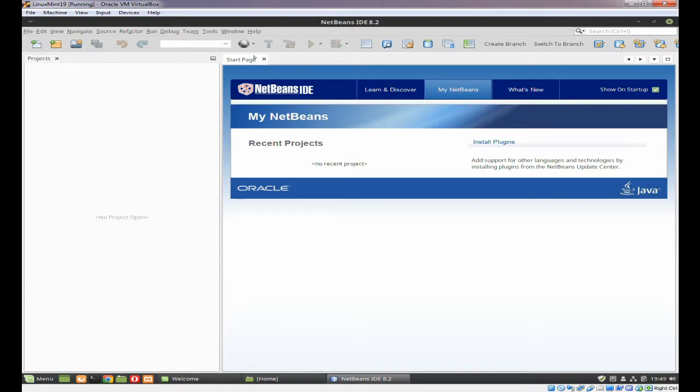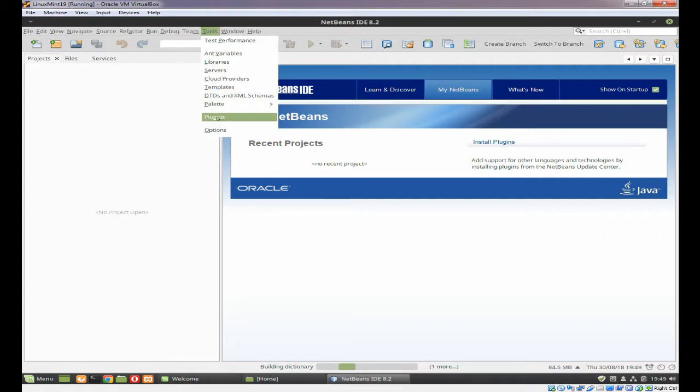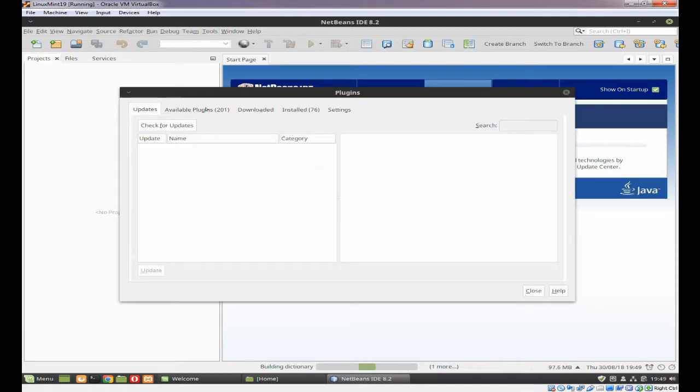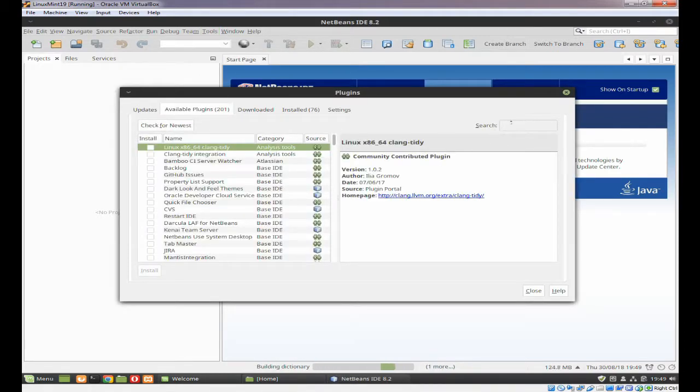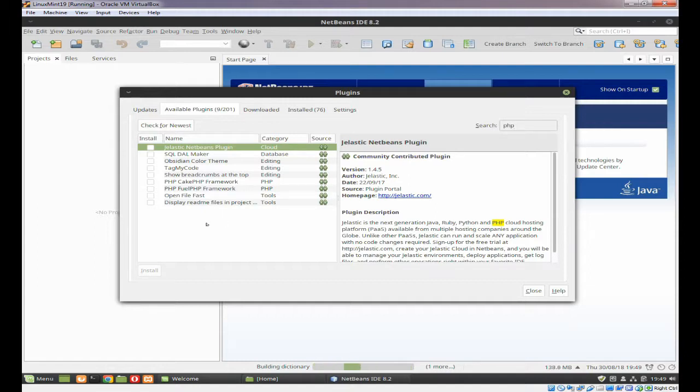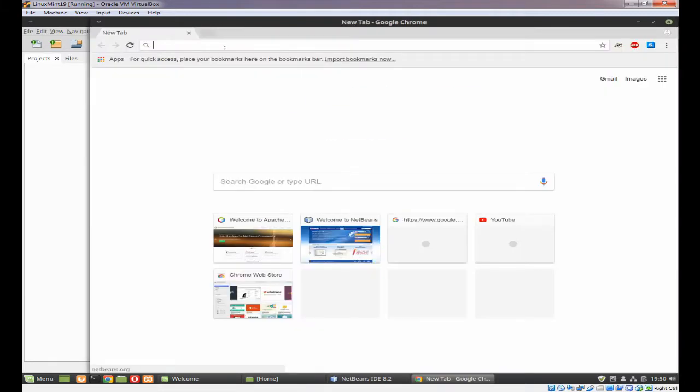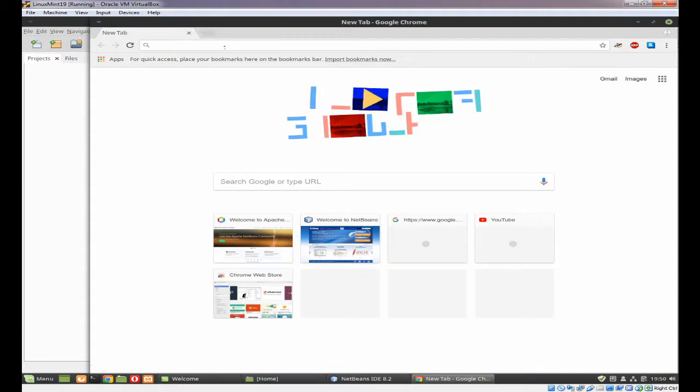There is one more plugin which I haven't actually installed. So we'll do that now. And if we go to plugins, click on available plugins, and then type in PHP into the search box. Okay. What we want, okay, is not listed. So we're going to have to download the file from the old NetBeans site. So I've just started Chrome. Okay, so it's netbeans.org.